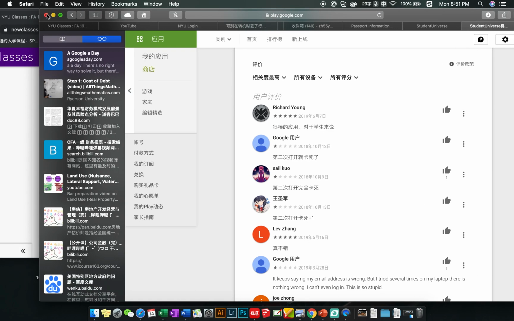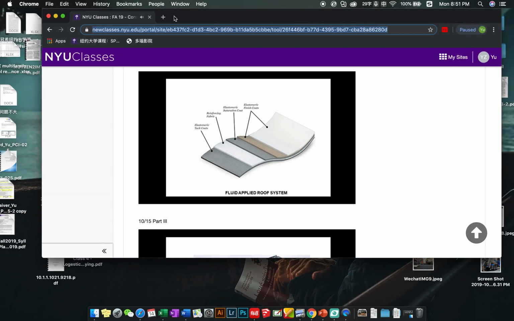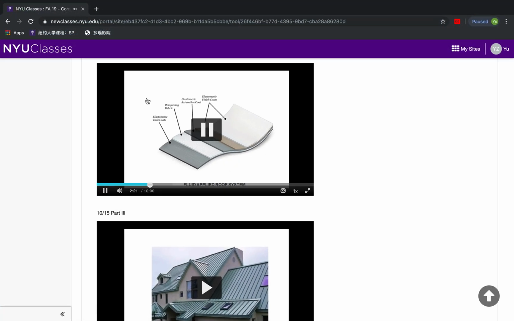So again, the fluid applied roof system can have many, many layers, and they could have other materials in between the fluid applied, depending on the type of design and what it's being used for.